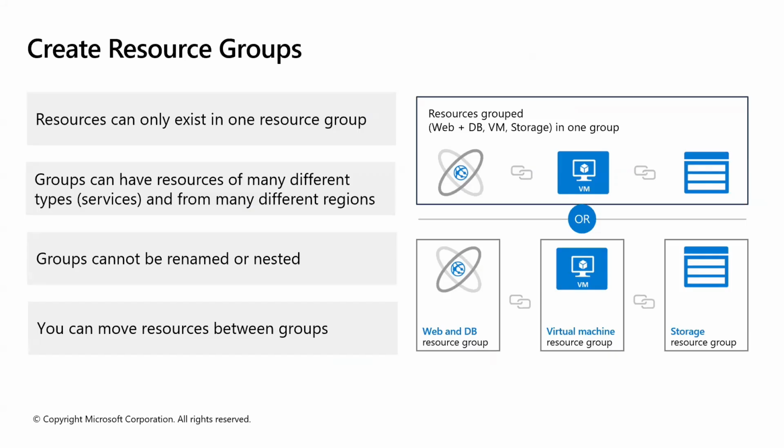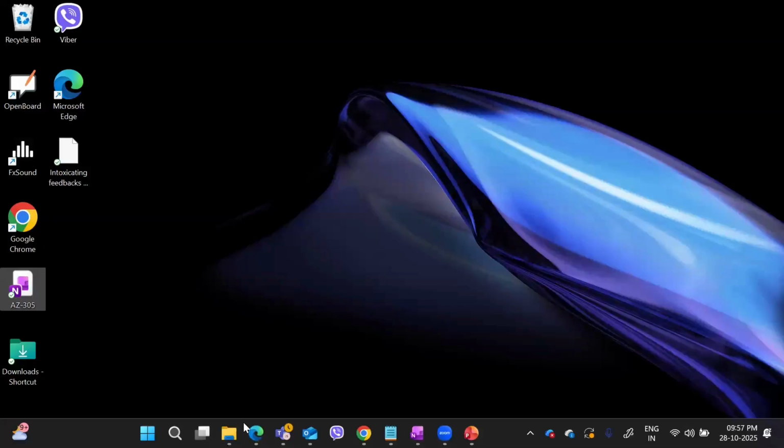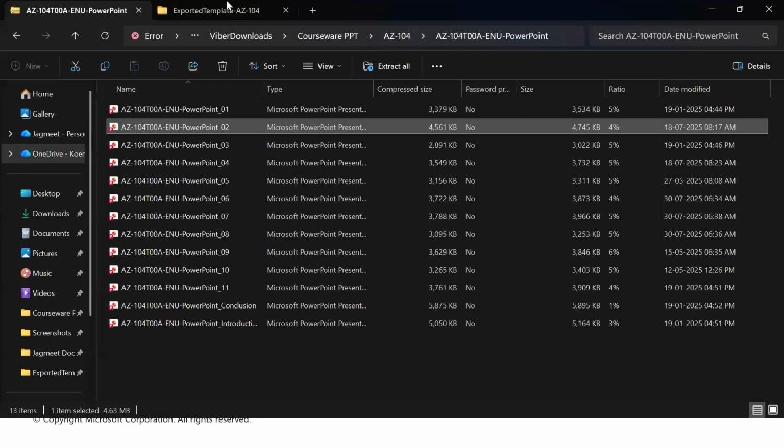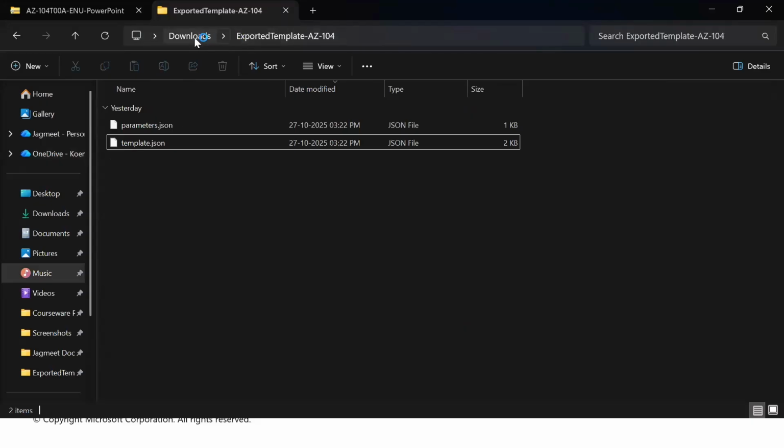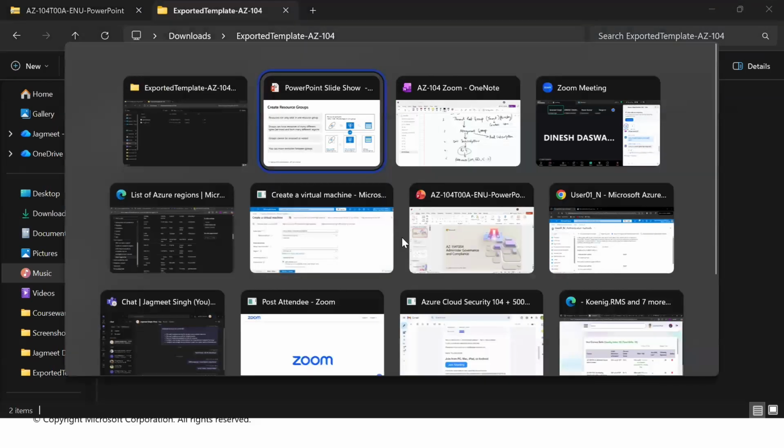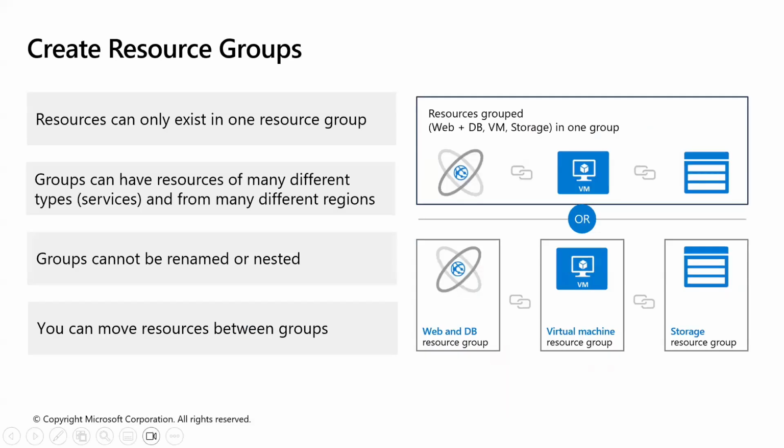It's nothing but, we have files and folders, right? If I go to my file explorer, inside this we have our files and folders. Let's say Downloads is a folder. Inside that, I have some files. Same concept as here. This resource group is basically a folder for all your resources, container, folder, whatever you want to call it. And resources can only exist in one resource group.